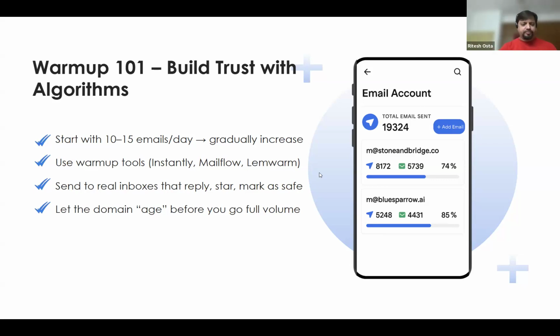All right. So the warm-up process also involves some other actions like replying, marking emails as starred, or marking them as safe. All these things are taken care of by the algorithm of these tools. For example, Instantly, Mailflow, Lemwarm, all of these tools try to replicate human behavior. And the more human the inbox behaves, the better the deliverability will be.